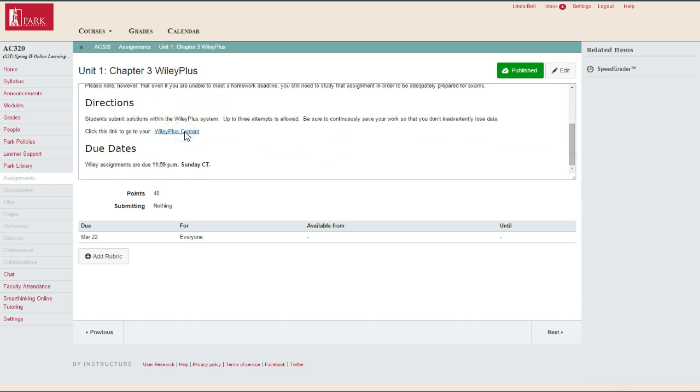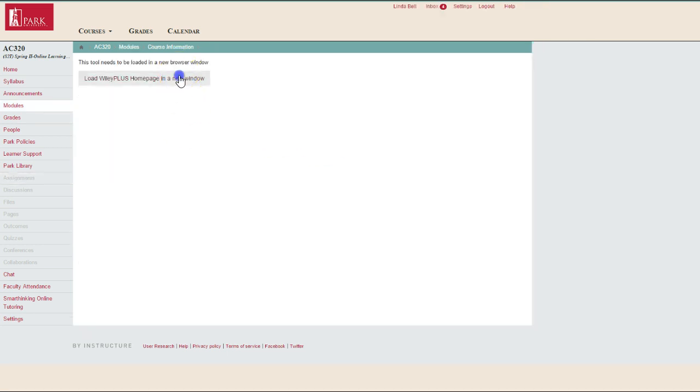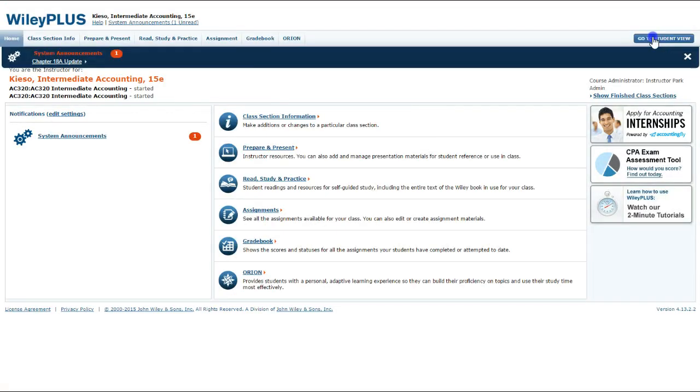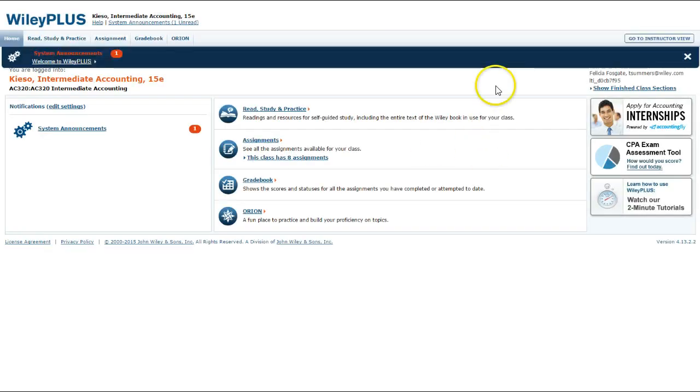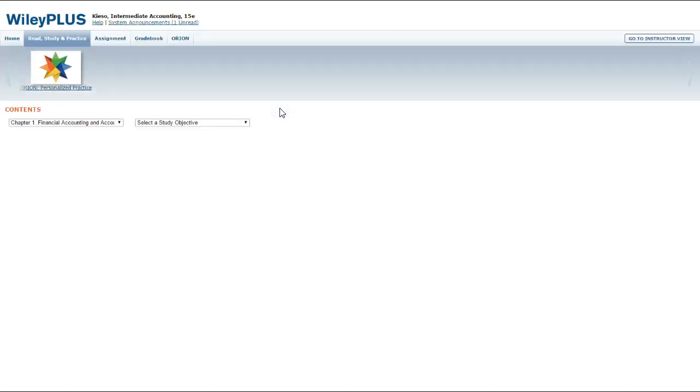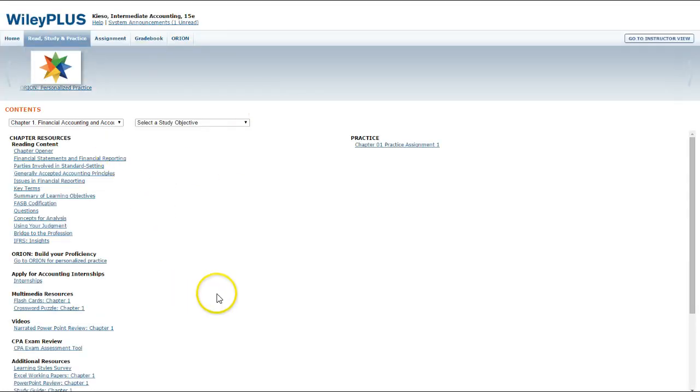I hope by now you've discovered you click on that. If you're like me, you have to click on another link in order to actually get to Wiley Plus. Let me go to student view so it can look like what you will see instead of my view. So when you get to Wiley Plus, it should look like this. If you click on Read, Study, and Practice, that will open up a whole bunch of different resources. Here's the ebook. So this is just the same thing as your physical textbook.